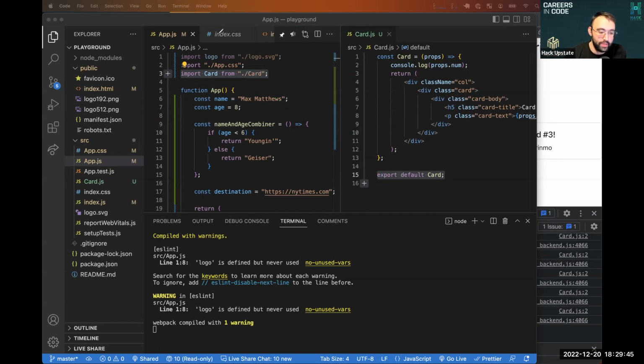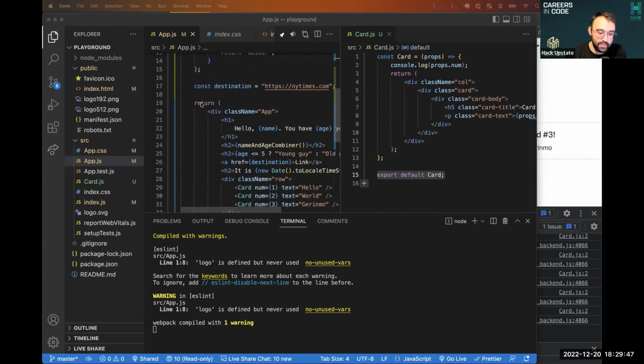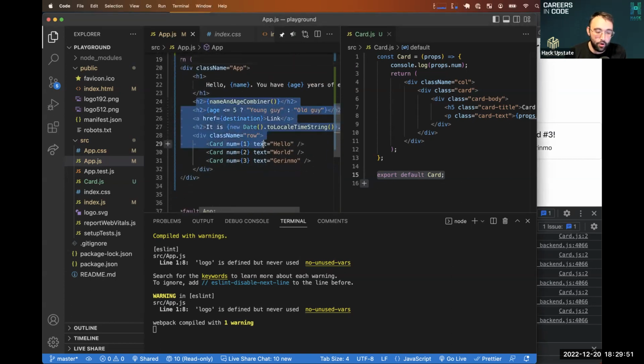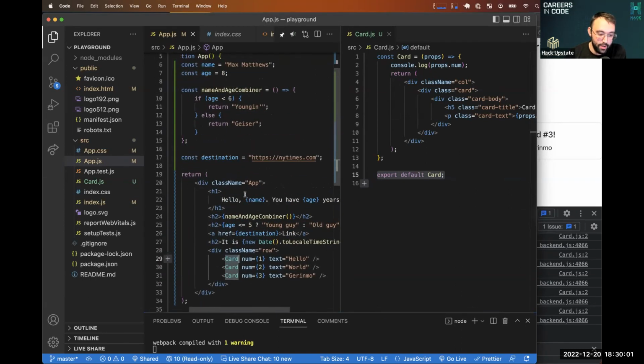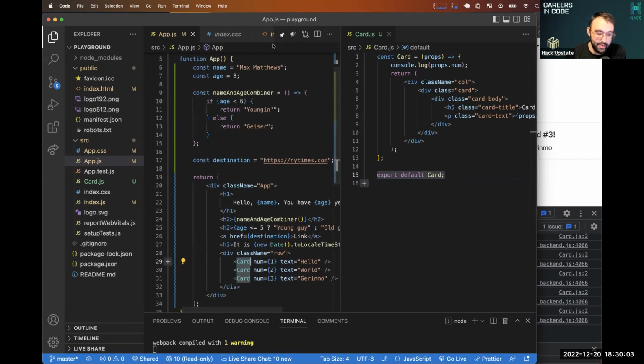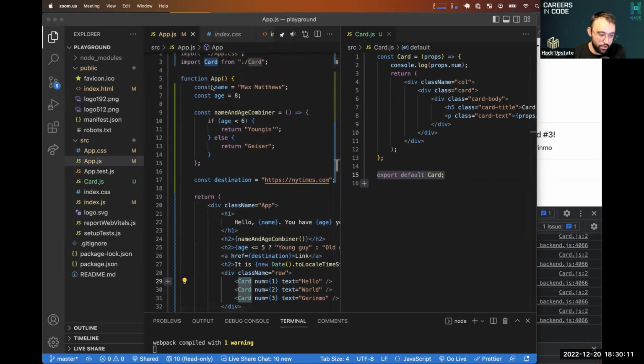In order to do that, I go down, I've got my return of my app.js. I've got all my HTML elements that I know and love. And then I come down and I hit card. Now my card is going to pause the execution and it's going to say, wait a second, card is imported. Card is imported from up here.